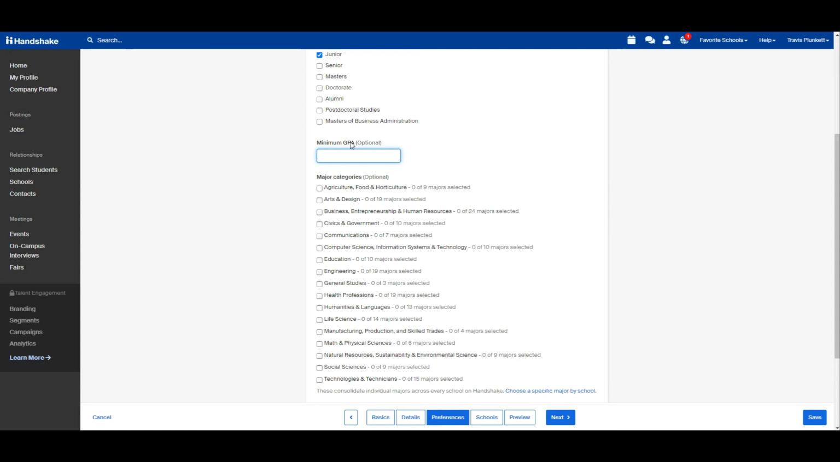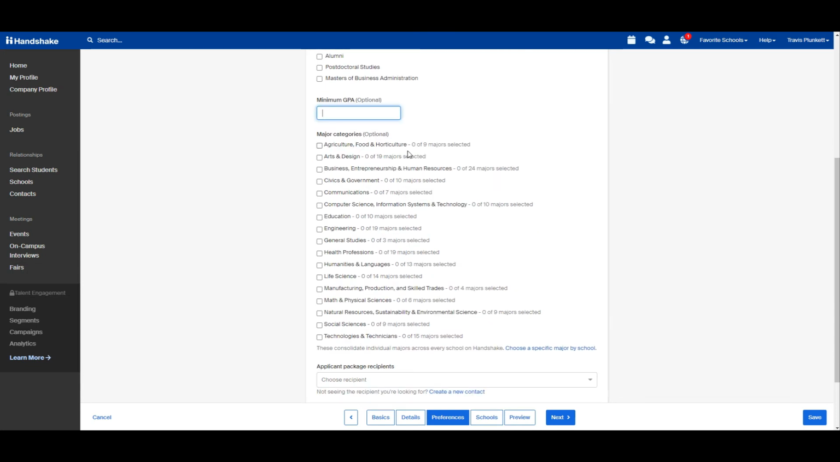So we normally recommend just leaving this off because it opens the window up to a lot more students. But again, this is completely up to you. You can put one in here if you want.